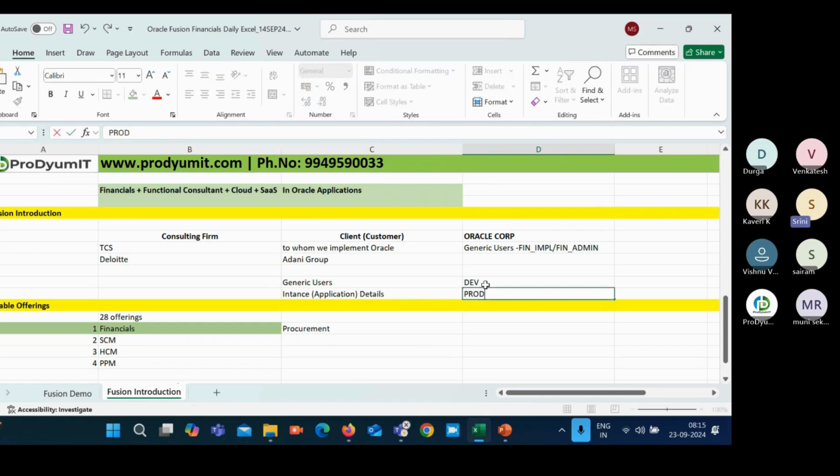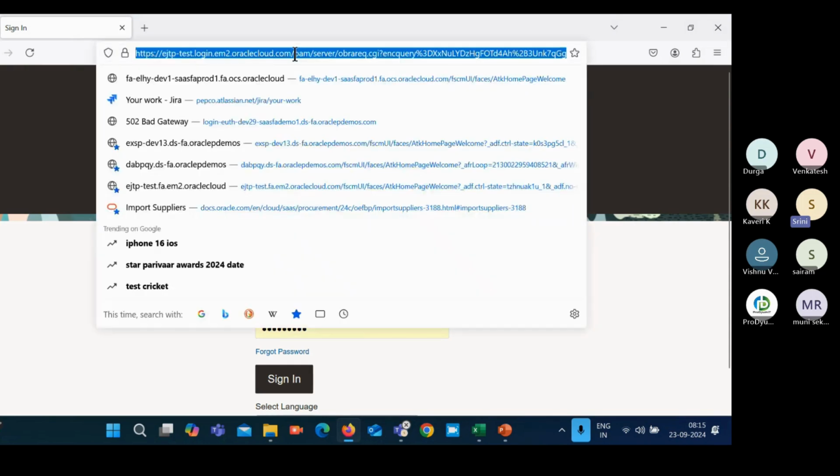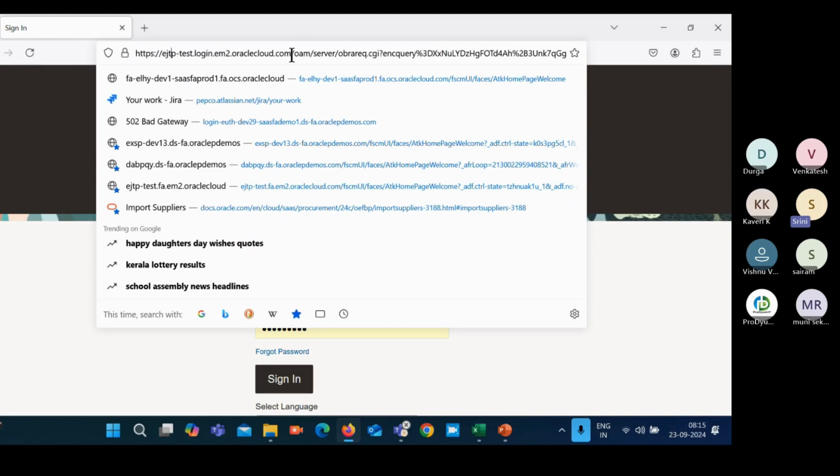I will take you through in detail what types of instances we have in an implementation, what kind of instances we will use, and what the purpose of the different instances is. We will discuss in detail going forward. By default, Oracle will provide two instances, two applications. Let's say this is the URL which Oracle has provided.